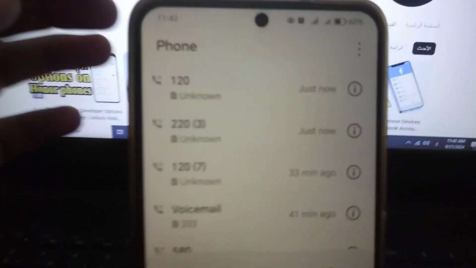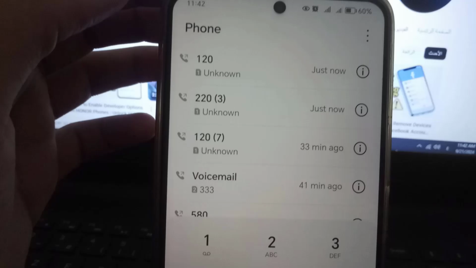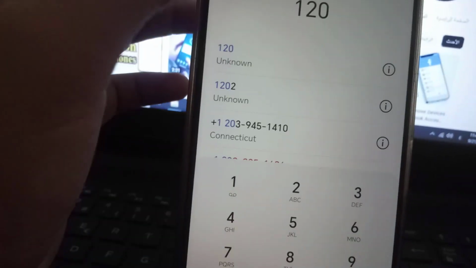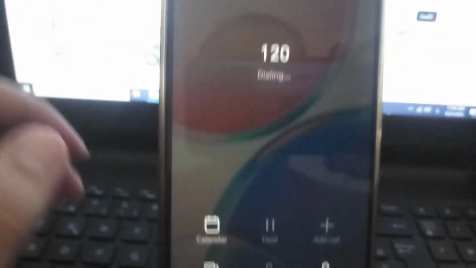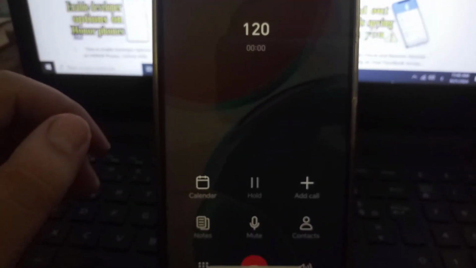The first step we do is go to the calling or calls application on our phone. Then we enter the first number that we want to make the call through, and we want to merge the call through it. After entering the number, we press the call button now.